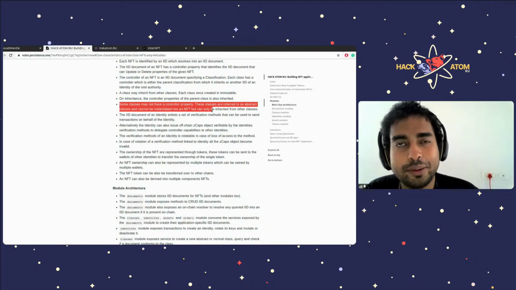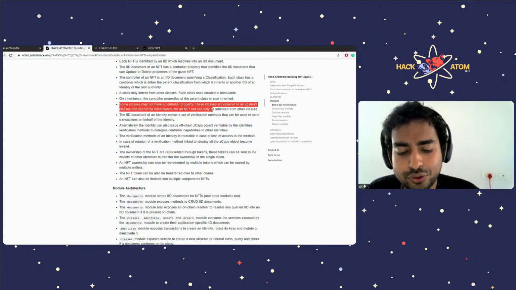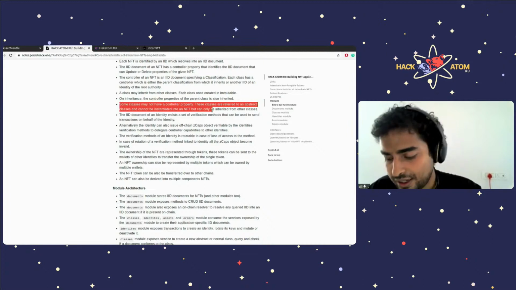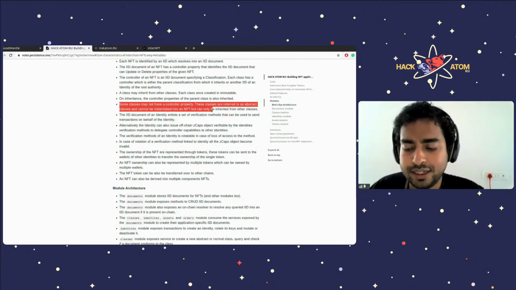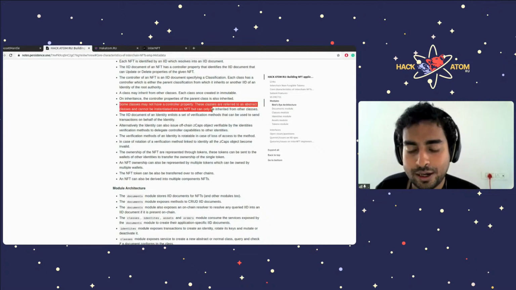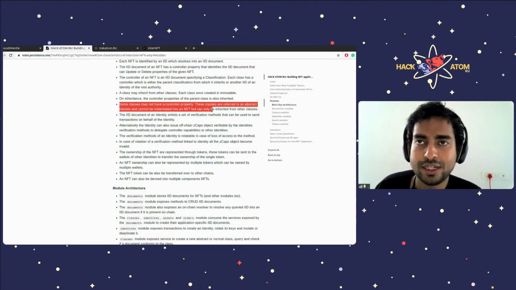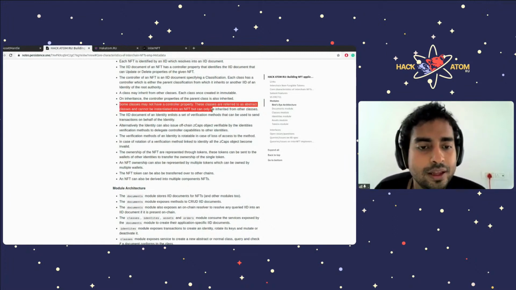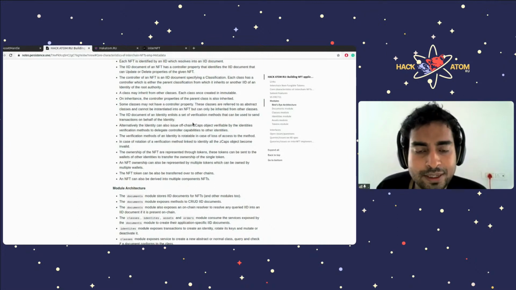So anyone can use it, but as soon as I define a controller property on it, then, for example, let's say a Toyota car, which inherits from the car classification, the Toyota car will start having a controller, which will be the identity belonging to the root authority of Toyota, and only Toyota can then start minting these. And even if Toyota were to inherit the Toyota car classification into, let's say, a Toyota Prius classification, then the controller of the Toyota Prius classification will still be Toyota. So that's how inheritance has been implemented in interNFT.